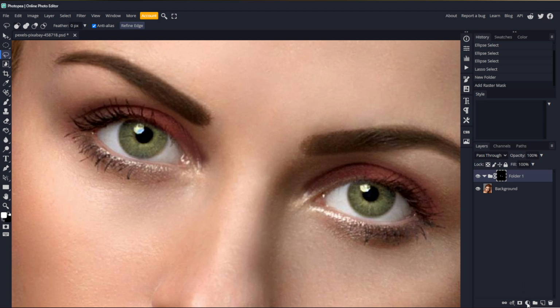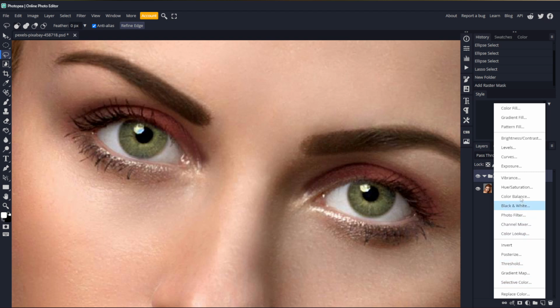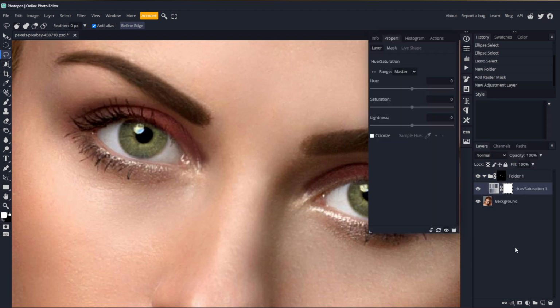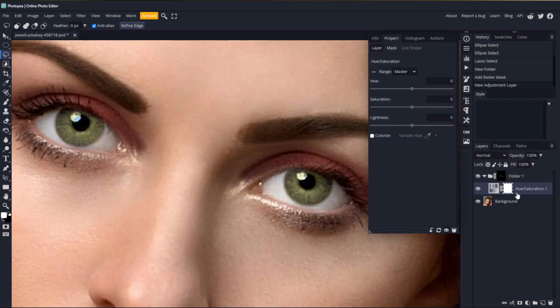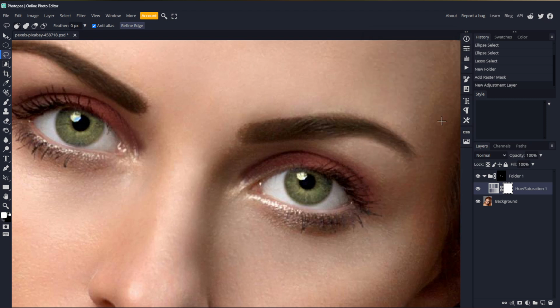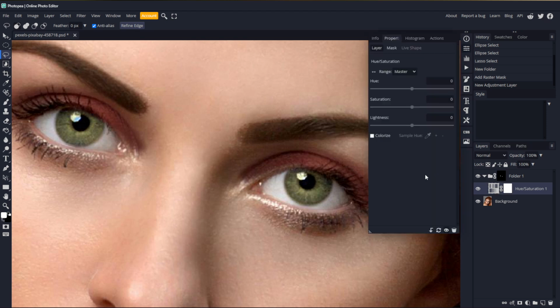Click on the New Adjustment Layer icon, and choose Hue Saturation. That adds a Hue Saturation adjustment layer inside of our group, and opens up these options here in the Properties panel. If the Properties panel gets closed down and you need to access it, just double-click on the adjustment layer to reopen it. Here we have 4 options: Hue, Saturation, Lightness, and Colorize.